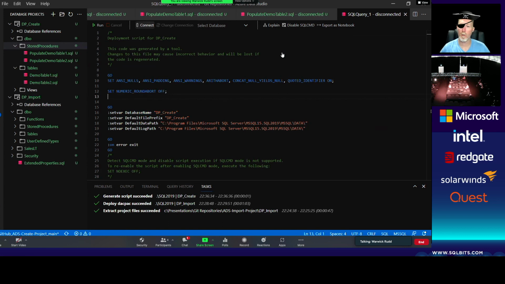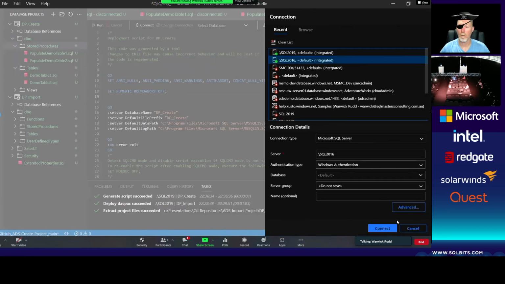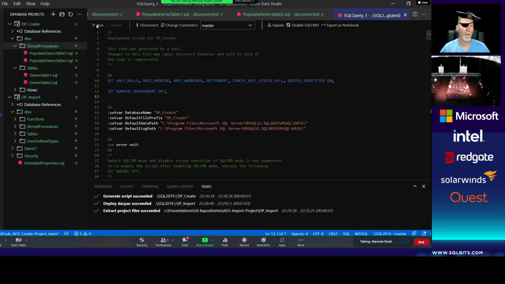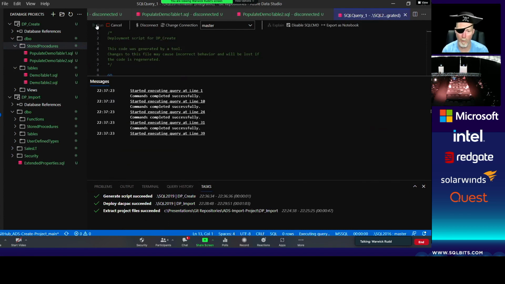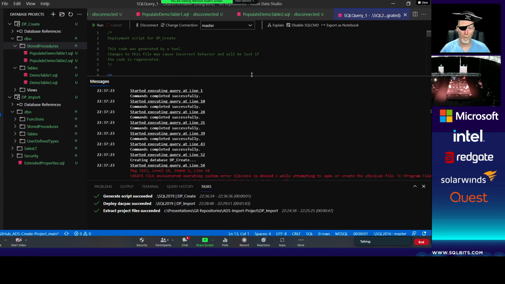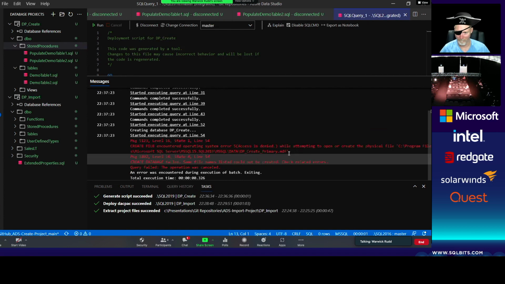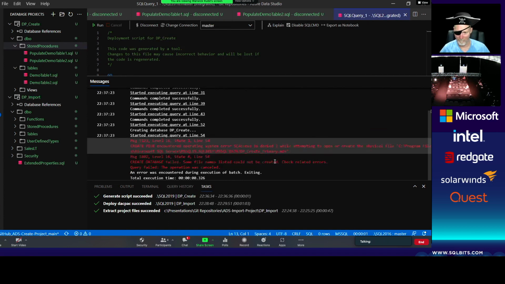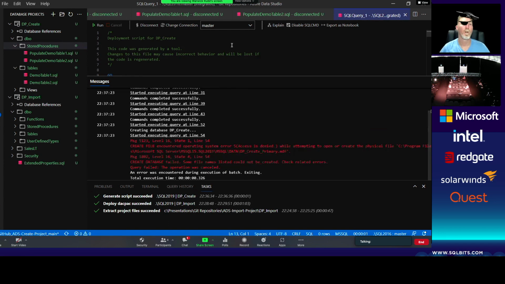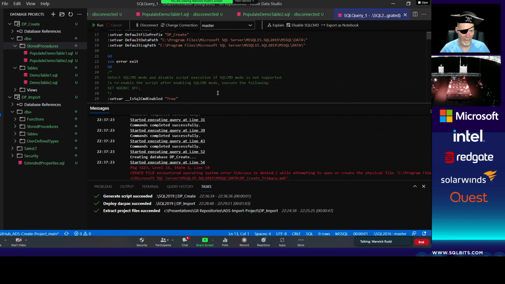We'll just connect to our 2019 instance. We're connected to the master database, and we can then deploy that script straight to our access physical location. That shouldn't have happened for us. What it would normally go and do, so we've had a problem with the creation of that particular file in our environment.